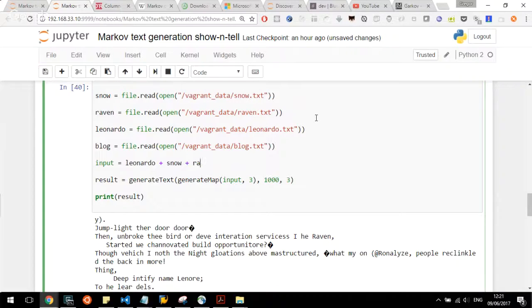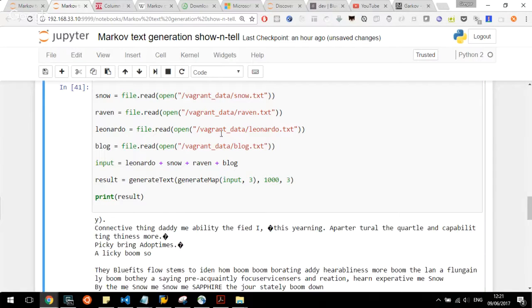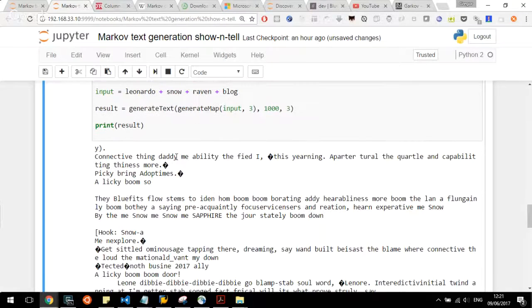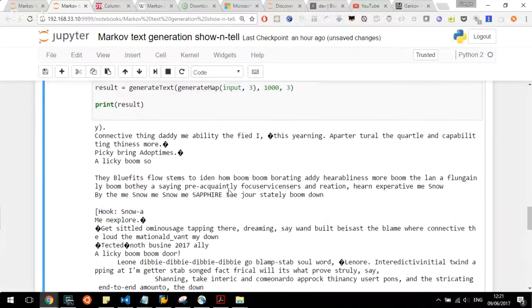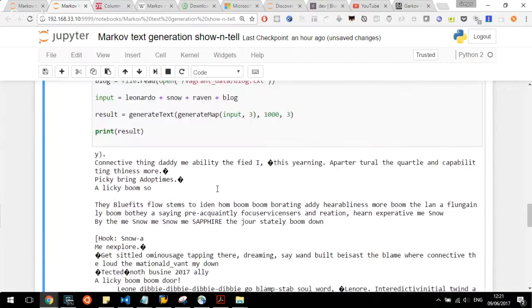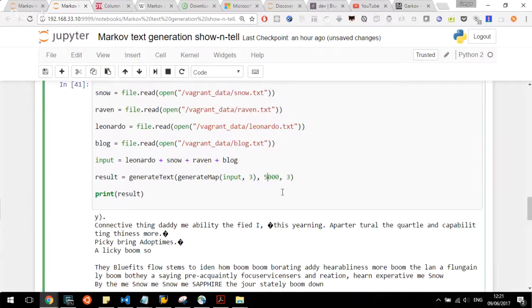Snow plus Raven plus blog. And then this thing started to get weird. So yeah, it generates some quite funny stuff. Might get a bit longer.